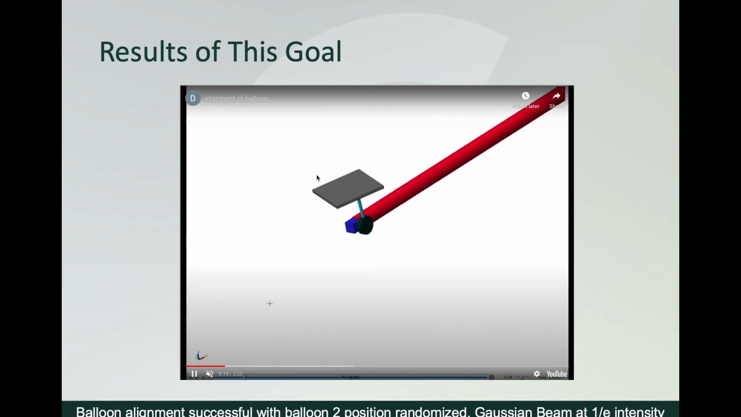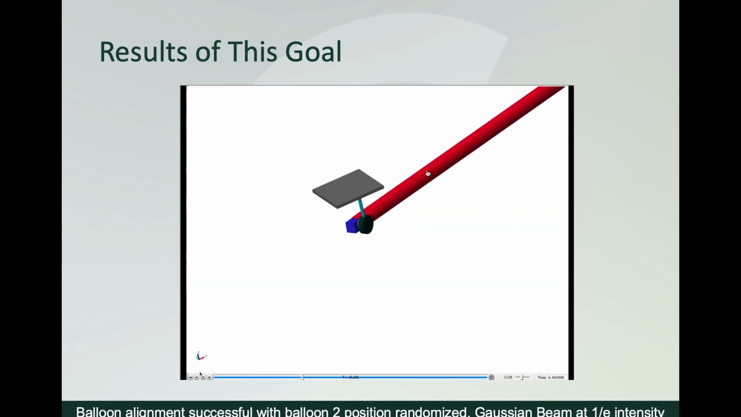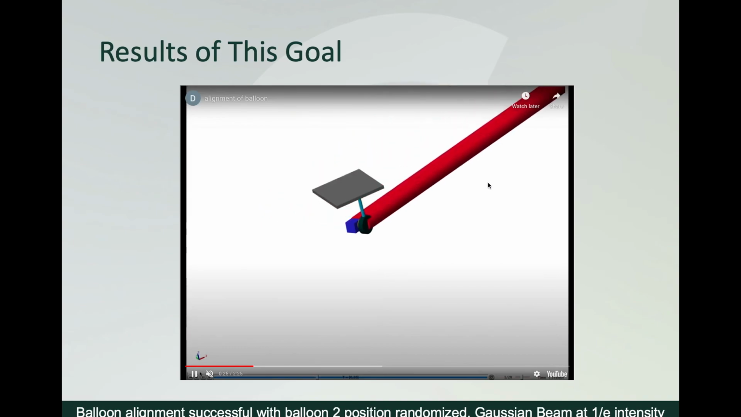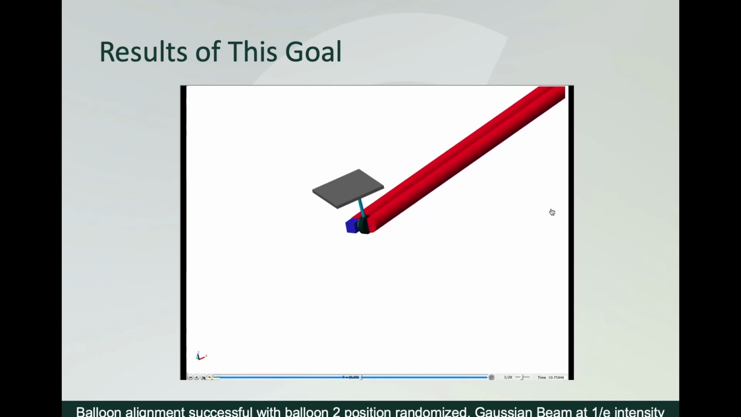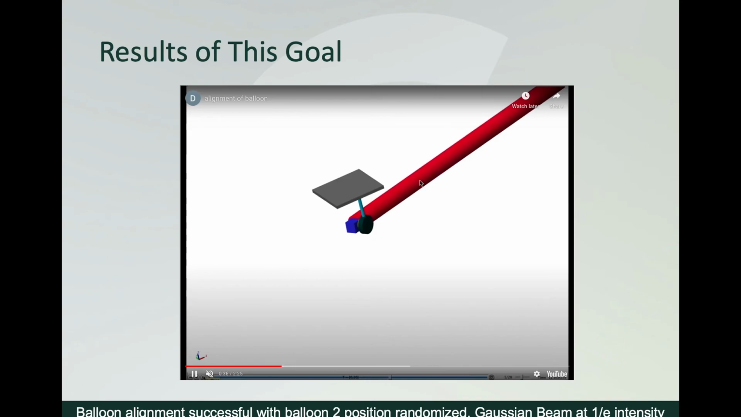So here's an image. This is balloon 2's base, and as you can see, balloon 1's beam just whizzed by. Eventually it comes back and begins to align with balloon 2. Here you go. And after about 15 seconds or so, it reaches steady state operation, and so the balloons are now aligned with each other in space.